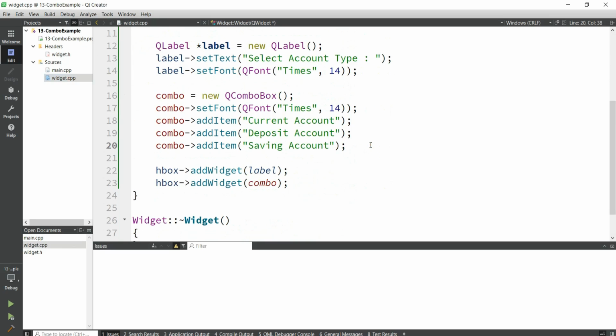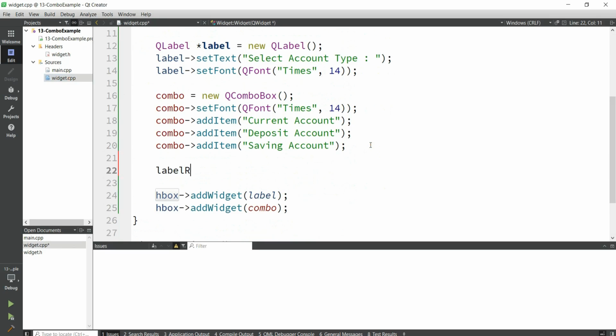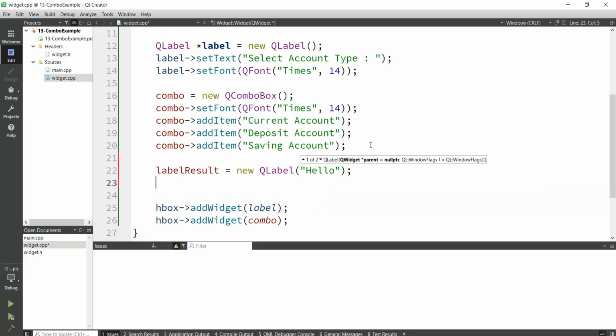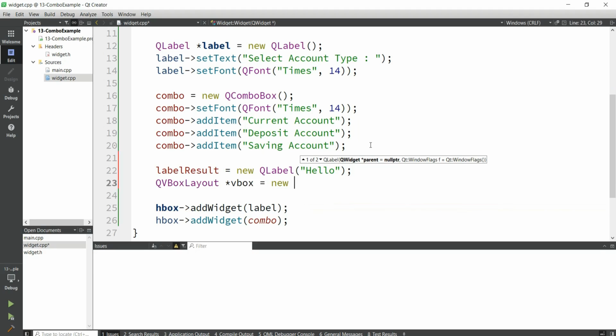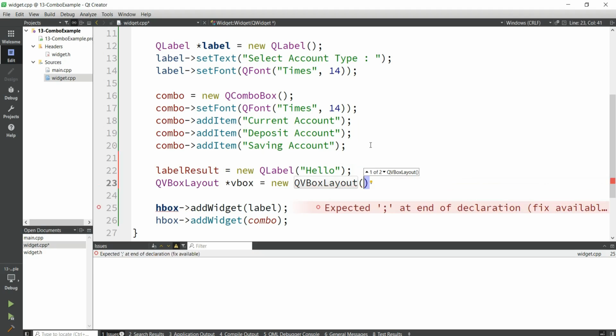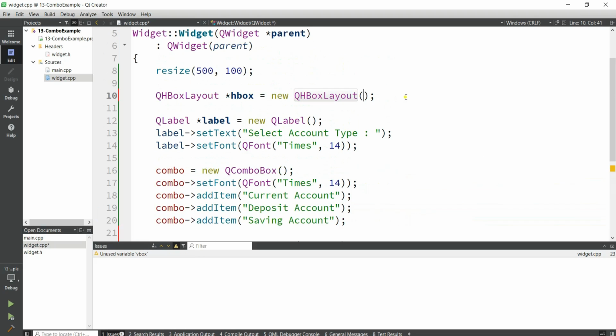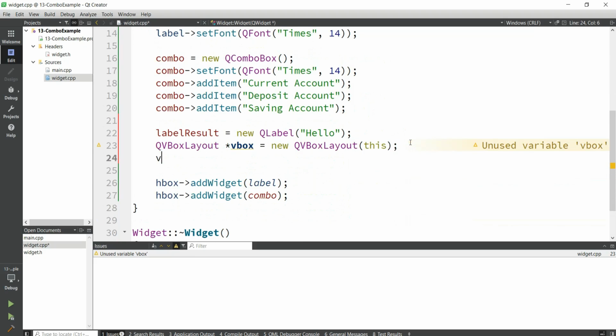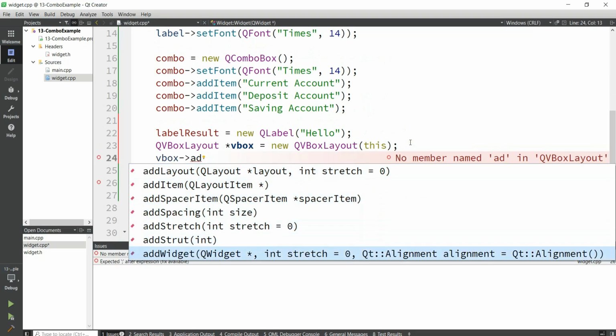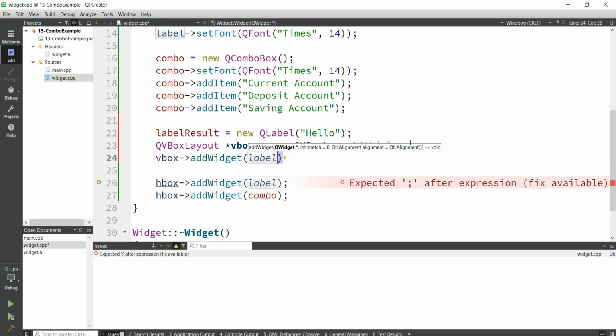Let's create our VBox. First I need to say labelResult equals new QLabel, and I can give hello text for right now. And I need to create my VBox, QVBoxLayout: vbox equals new QVBoxLayout, and I want to add this as a parent in here, but we need to remove this from the HBox layout because I want to add this HBox layout to this VBox layout. And let's say vbox addWidget. I want to add my labelResult.